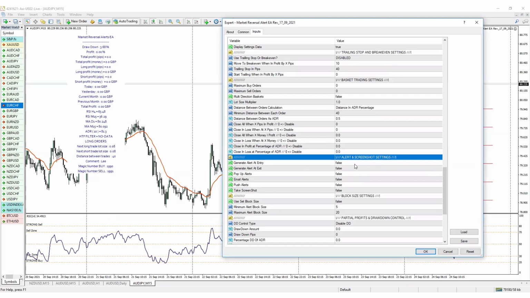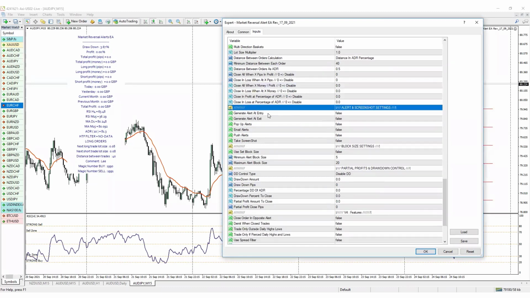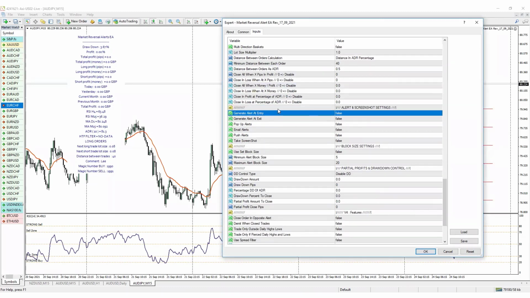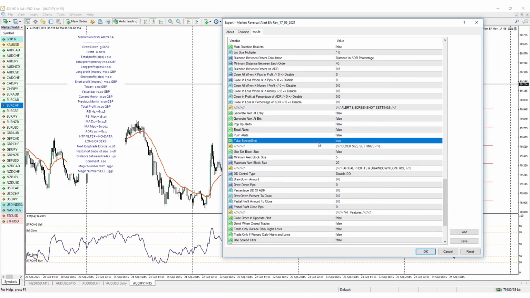Screenshots and alerts. So basically, generating alert at entry, these are all pretty self-explanatory. All set to false by default. If you want to take screenshots, it will do that for you. It will store them in your files section in your MT4 folder. So every time it takes an entry or an exit, it will take a screenshot and save it. So it's good for journaling, which you should be doing. Journaling is great, and obviously taking screenshots adds to your journaling.